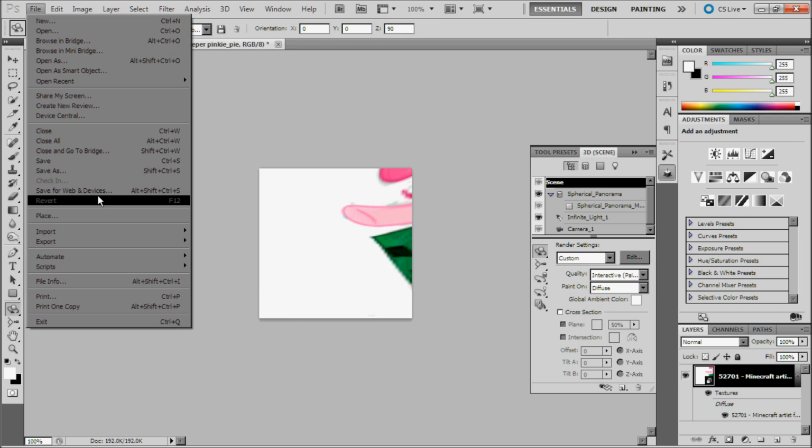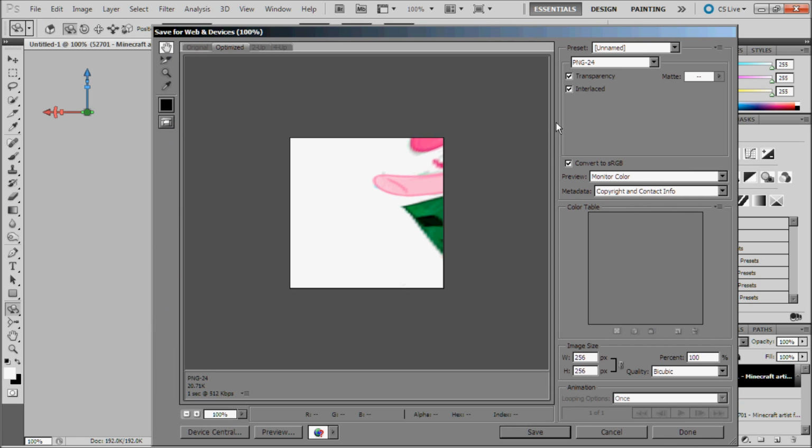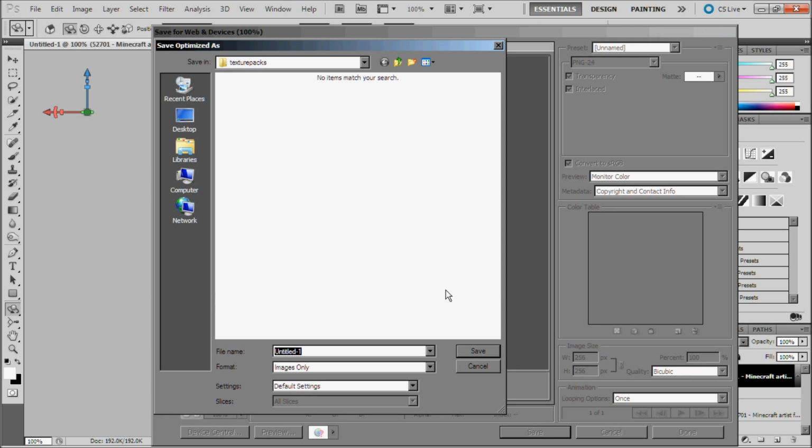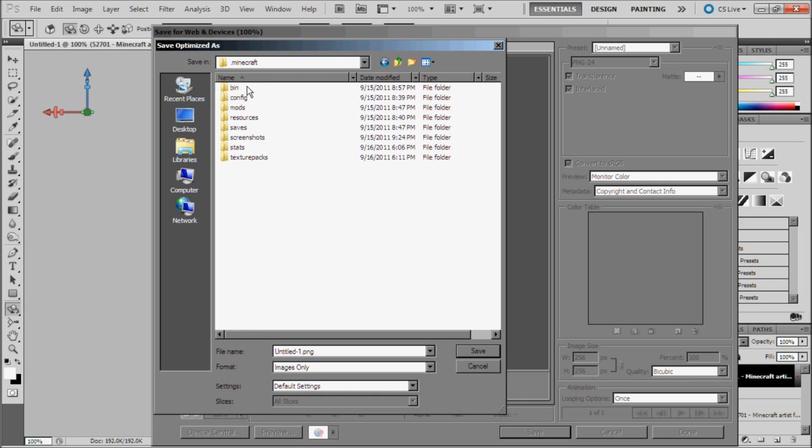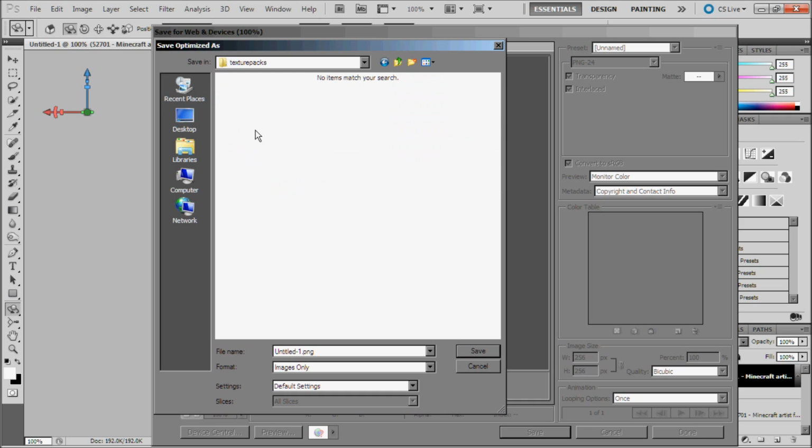We're going to say file, save for web and devices. This needs to be a PNG file, and I'm just going to save it in my texture pack folder, which you can get to by typing %appdata%. Minecraft texture packs. I'm going to save it right here and call it panorama 0.